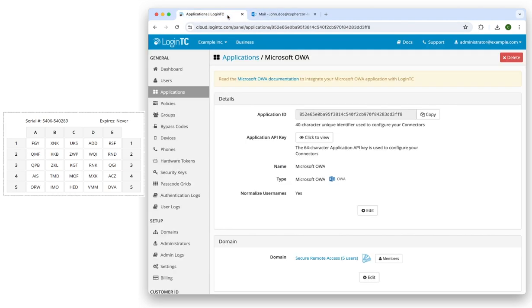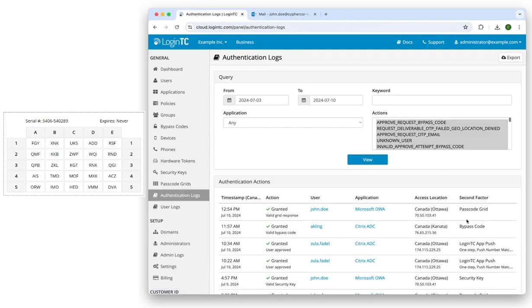We can confirm the authentication details by checking the Authentication Logs tab in the LoginTC admin panel. The most recent log entry shows an authentication challenge using Passcode Grid was granted, the user it came from, as well as the time and approximate location of the request.